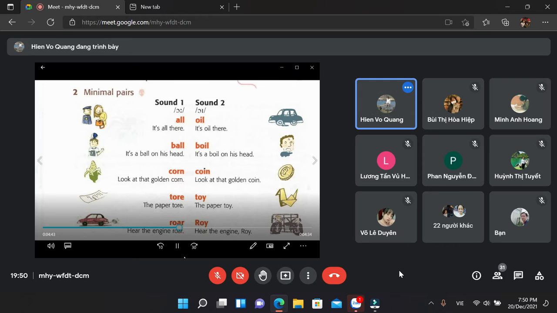It's all there. It's oil there. It's a ball on his head. It's a boil on his head. Look at that golden corn. Look at that golden coin. The paper toy. Hear the engine roar. Hear the engine, Roy. The paper tore. It's oil there.